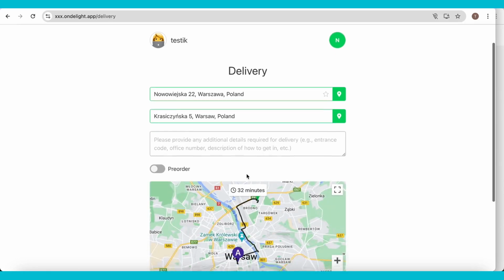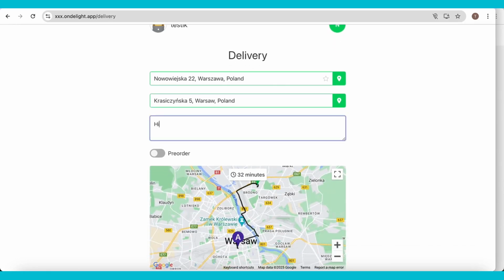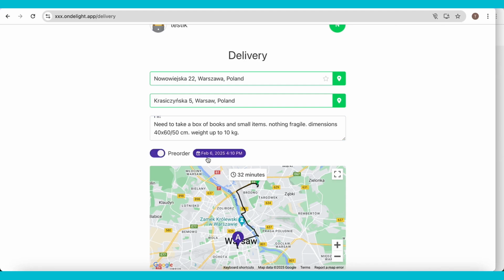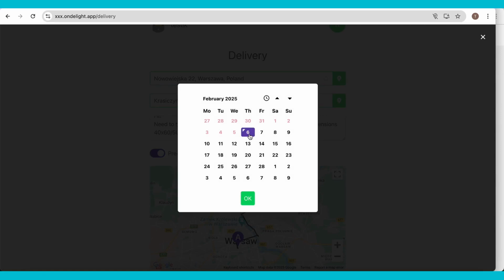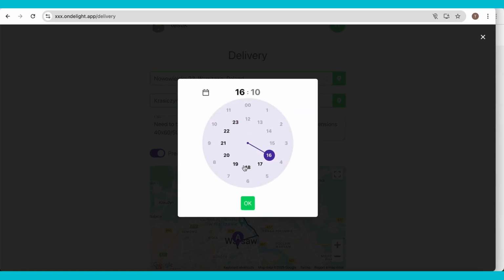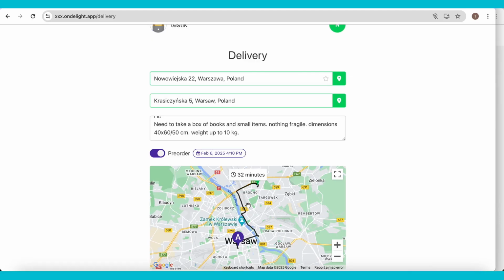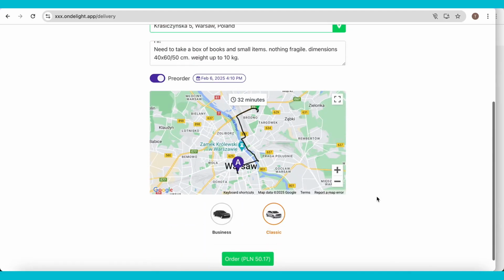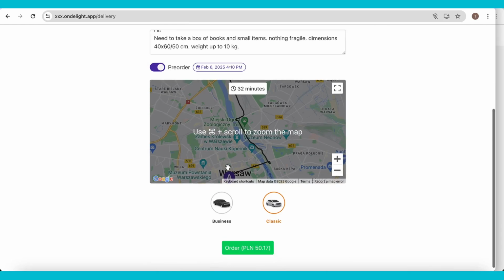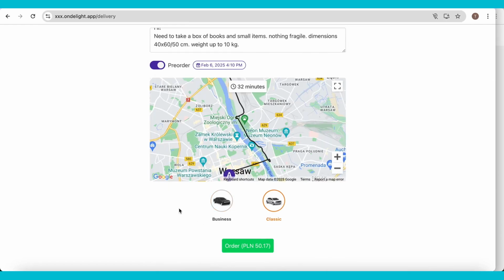If needed, they can add a short description with special instructions, package details, or any other important notes. Users can also schedule deliveries in advance by selecting a preferred date and time. A map view shows both pickup and drop-off points, allowing users to double-check all the details before confirming.